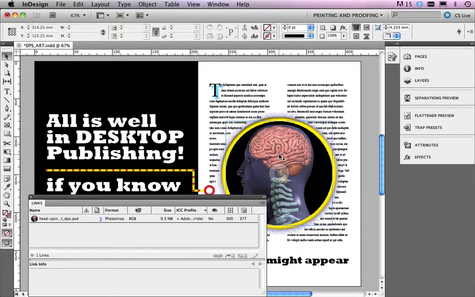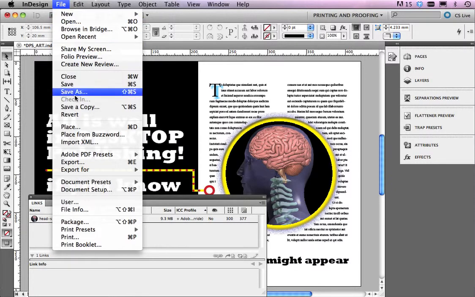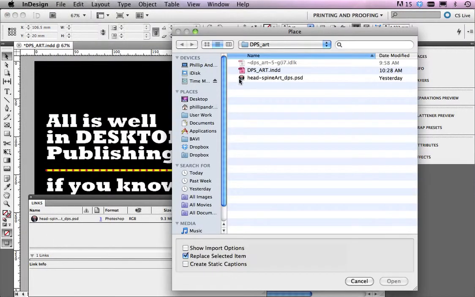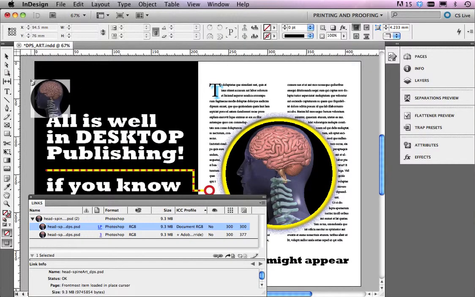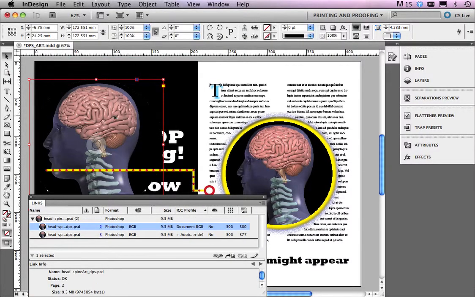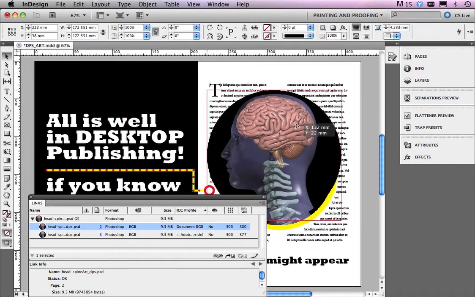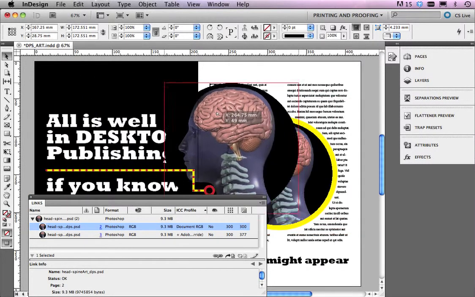At the moment it says the effective is 377. I've scaled it down, so it's actually increased in image resolution. Let me just show you what's going on here. I'm going to go File, and Place, and I'll place that same image again, and I'll just go Open, and click here. Now if I drag that over here, you can actually see it's bigger.